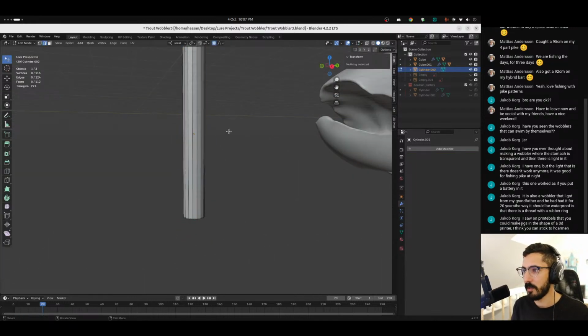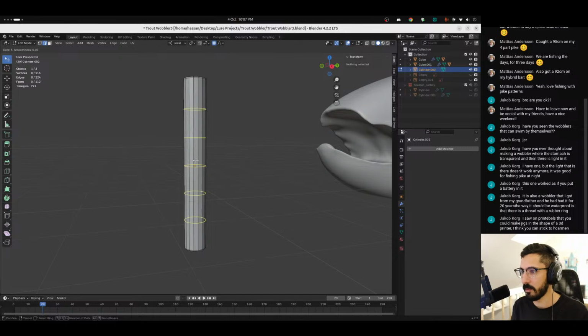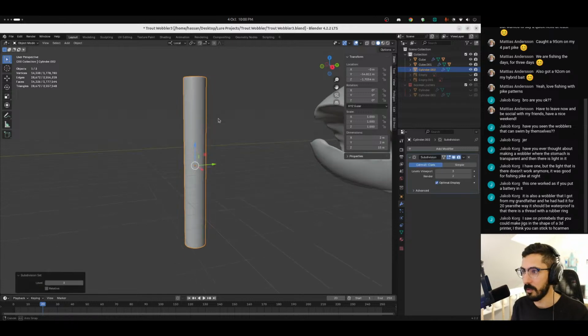Actually, do we even need 4 levels? We can probably do this and get 3. Yeah, nice.